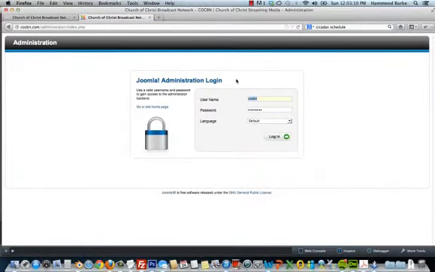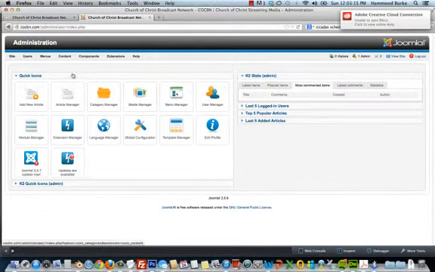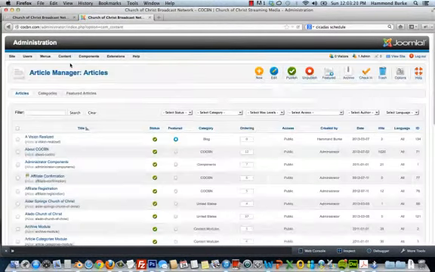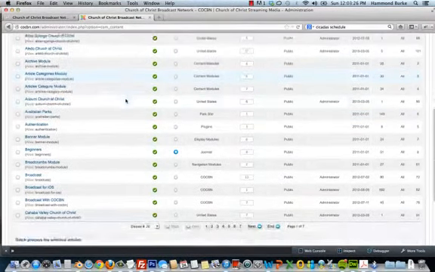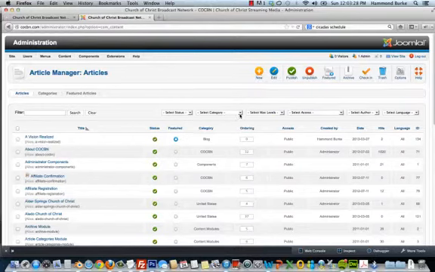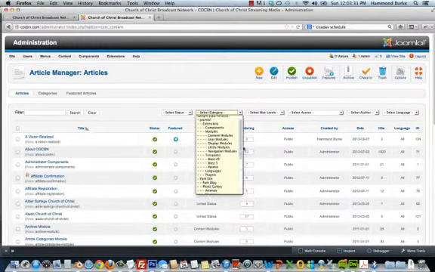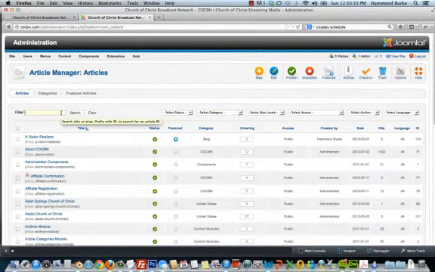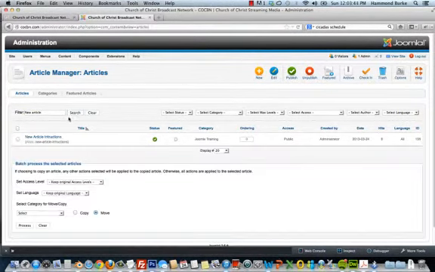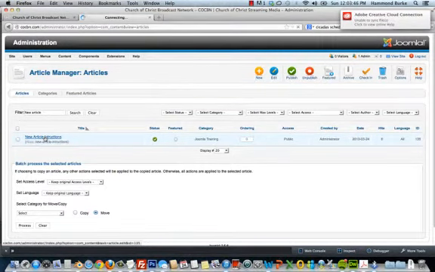So we will log into our control panel for Joomla. We're going to go to Content and click Article Manager. Now there are three ways to find your article. You can scroll through this list. You can select a category, which will narrow down the results. Or you can simply type the name of the article in the search box. You don't have to type the entire name, just enough to bring up results. And you see we have new article instructions.